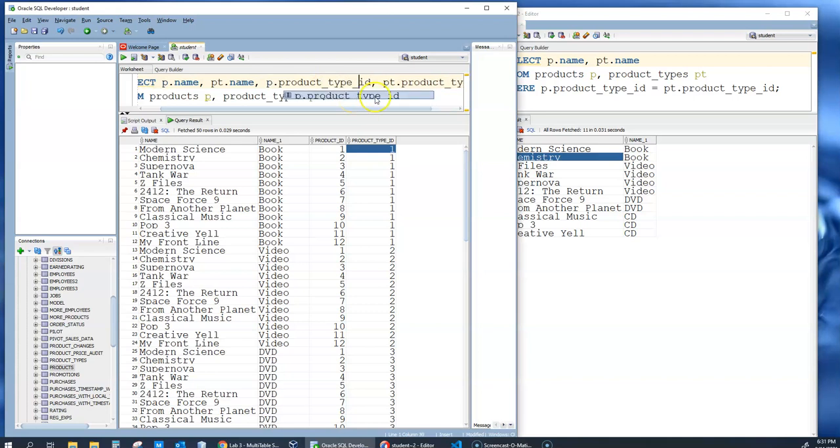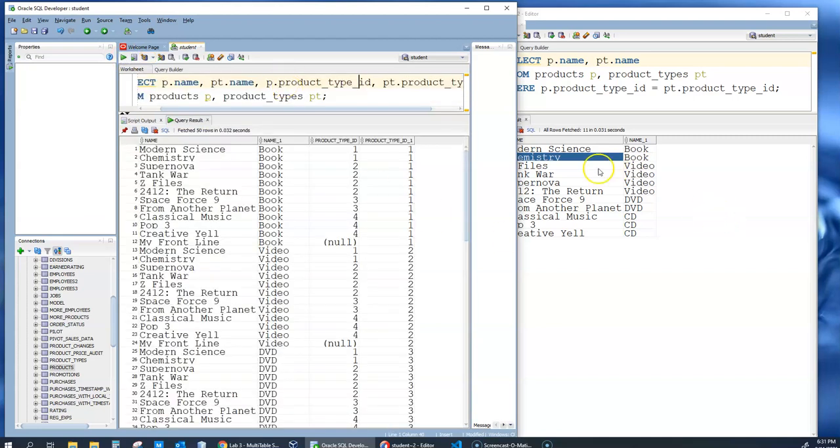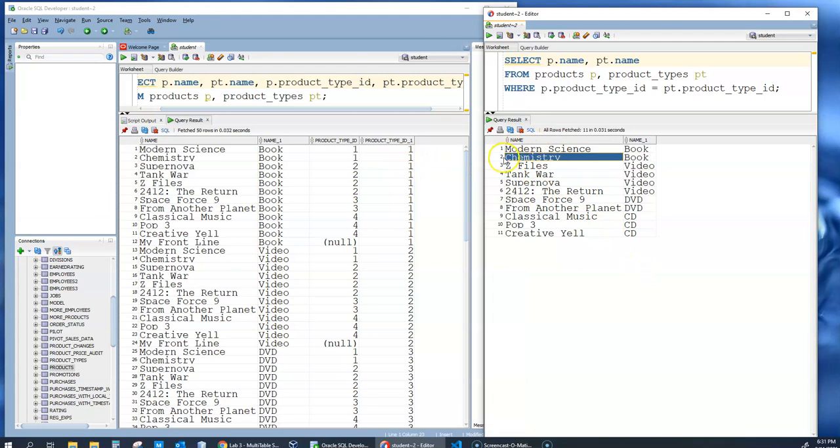I'm not going to edit this out either. It should be the product type ID for both tables, right? That's how they're connected. That's the foreign and primary key. The product ID doesn't have anything to do with it. Okay, so product type ID is 1 and 1. So 1 and 1, that's the book. And you see 1 and 1 also matches, right? So chemistry is also a book. And then supernova, 2 and 1.